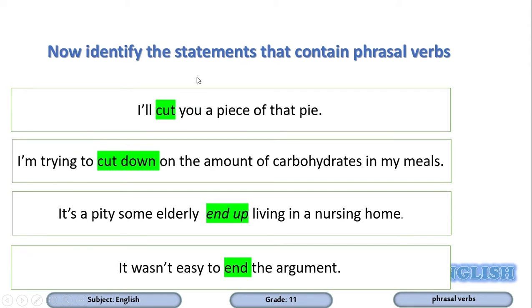Now identify the statements that contain phrasal verbs. I cut you a piece of that pie. Is it a phrasal verb or not? I'm trying to cut down on the amount of carbohydrates in my meals. It's a pity some elderly end up living in a nursing home. It wasn't easy to end the argument. Now, take your time, then check your answer with me.